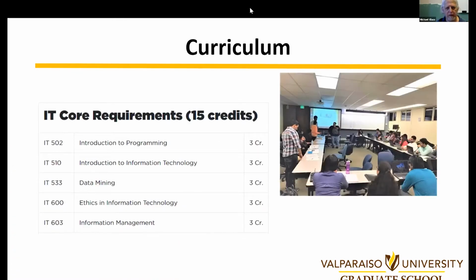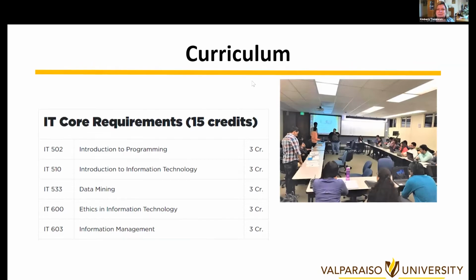And part of that curriculum, which I am referring to, are the core requirements. And so in the first semester of our program, every student has the same 9 credit hours or 3 courses that they're required to take. An introduction to programming, an introduction to information technology, and an ethics in information technology.